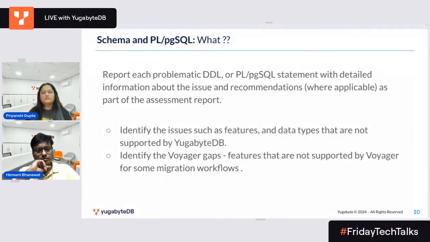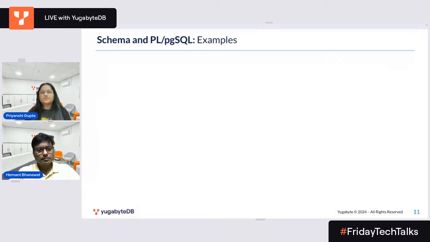Secondly, we also try to identify Voyager gaps in the source database for any of the migration workflows. By Voyager gaps, I mean the features or source schema which are present in the source database and are not currently supported with any of the migration workflows. So these are what assessment reports for schema and PLPG incompatibility. Let's try to understand with a couple of examples as well.